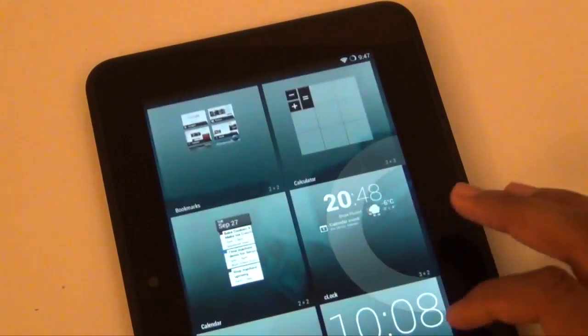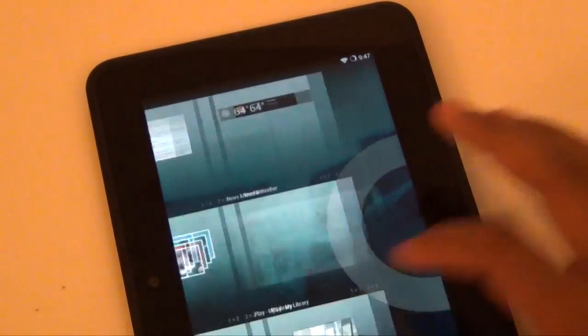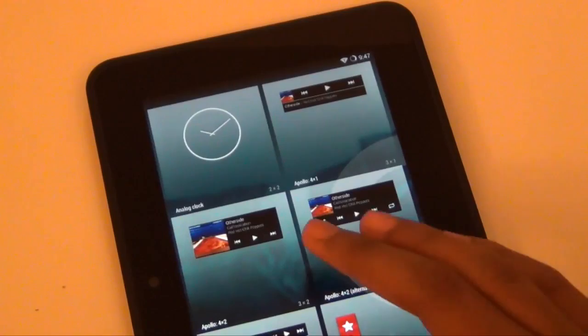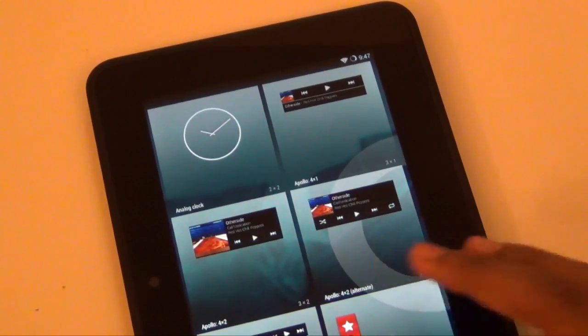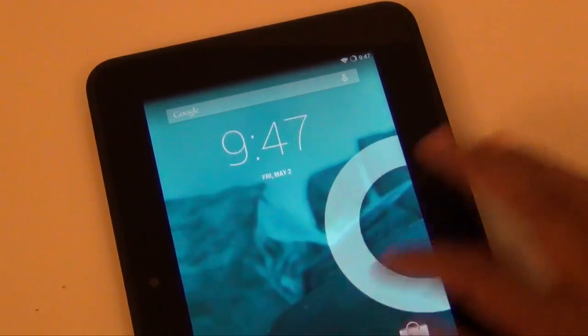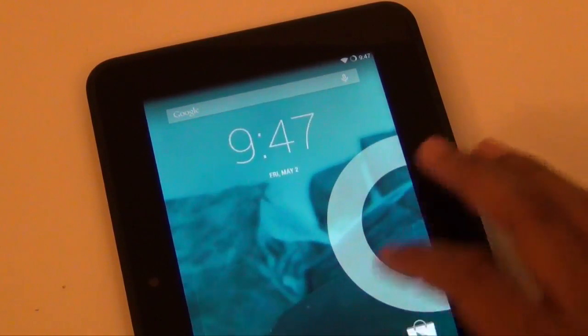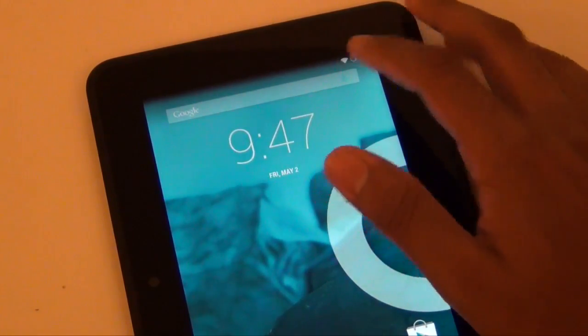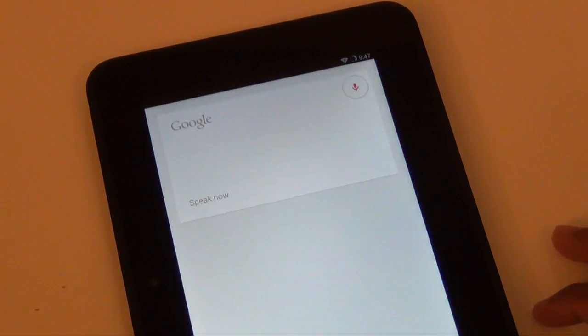Now you have Cyanogenmod. This is as close to stock Android as you could get. It's very smooth. It's a lot better than the stock Amazon OS. You're gonna see a huge difference in speed, even in video quality. The bitrate is much higher.